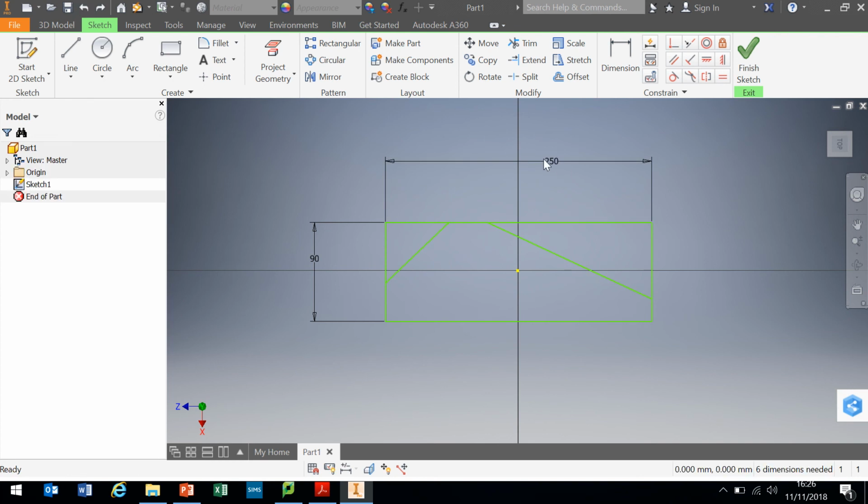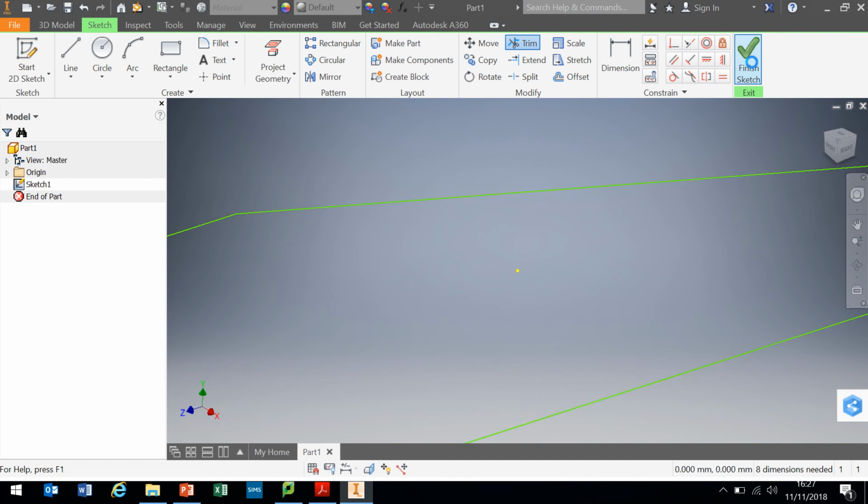And what would be really easy here is if you hover over the 250 dimension, left click on it and delete it, and go over there, left click and delete. And if we use the trim tool now, I am literally going to trim there, there, there and there. Now that is my sketch finished. That is my side profile of my car, and I'm going to click finish sketch.